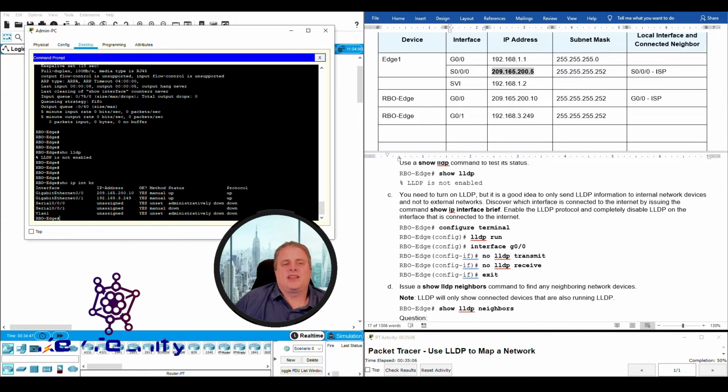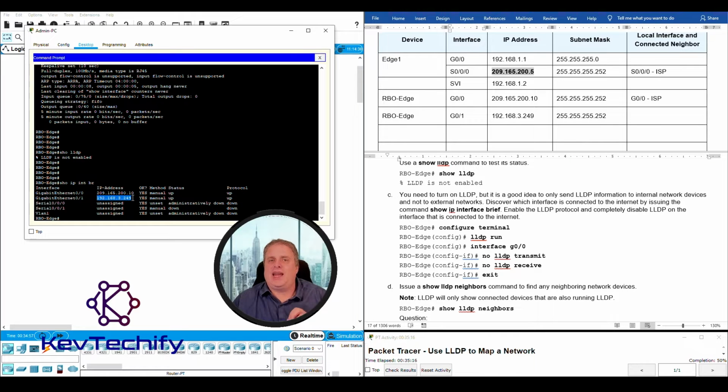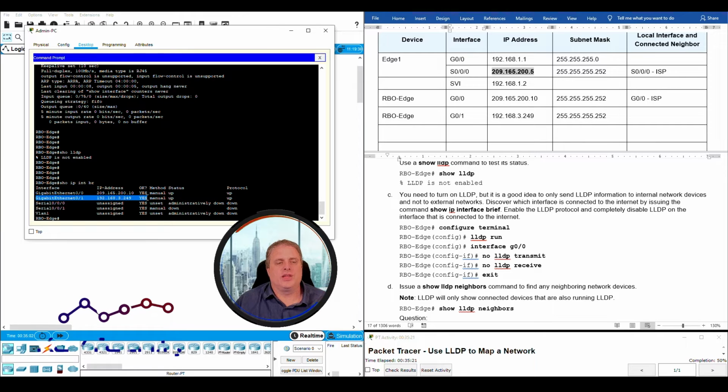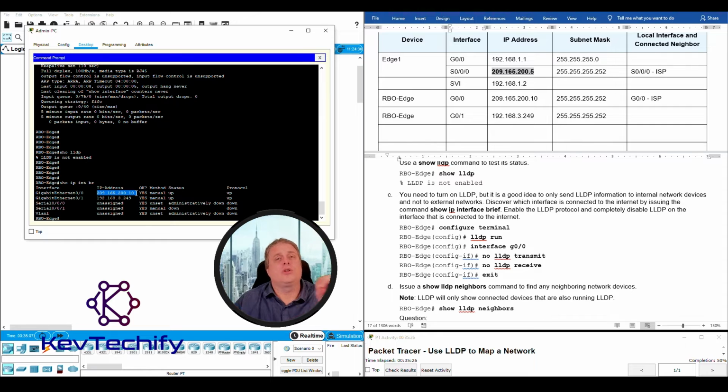Now, to discover that, that's what we talked about earlier. We have to look at the IP addresses. The address that starts with 192.168, that is a private address, not routable across the internet. This will be going to our internal network. 209.165.200.10, that is routable across the internet. That is a public address. That will be the interface that we don't want to send LLDP information out of. That is the gig 0/0 interface. Gig 0/0, we do not want to send information out of.